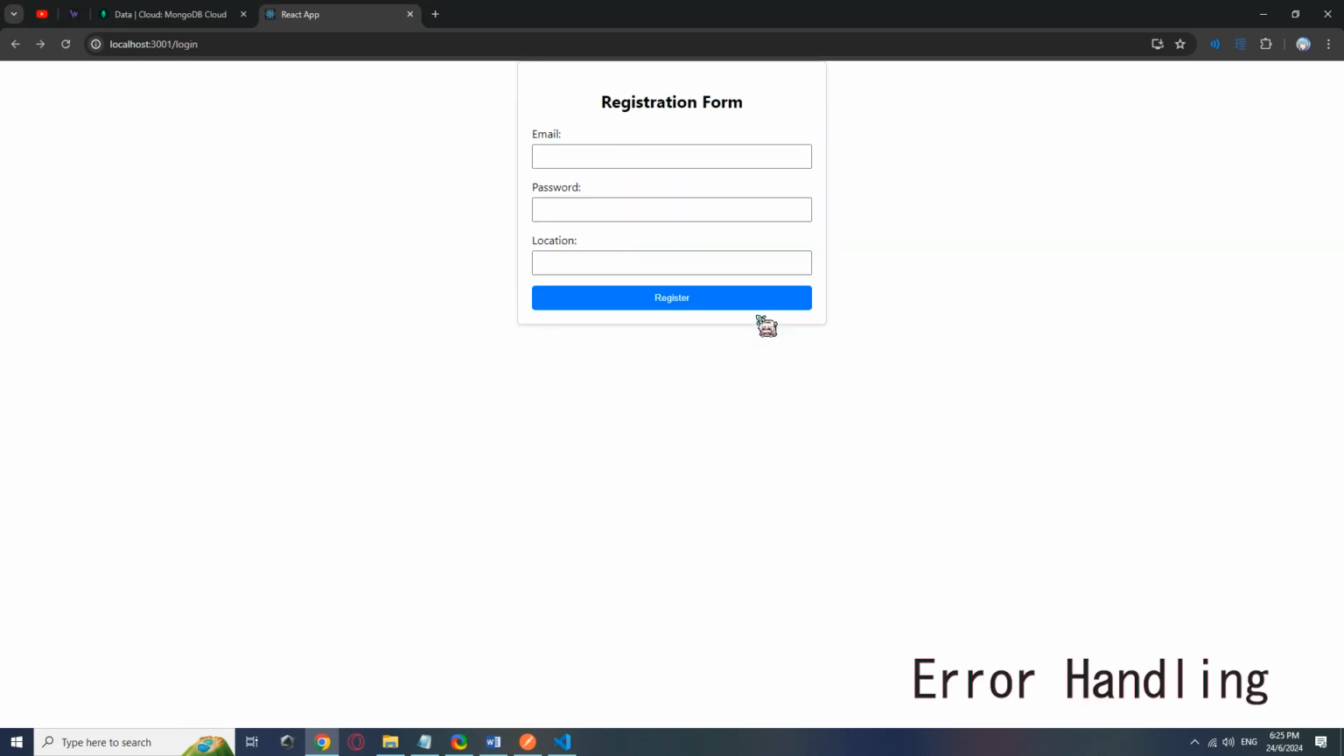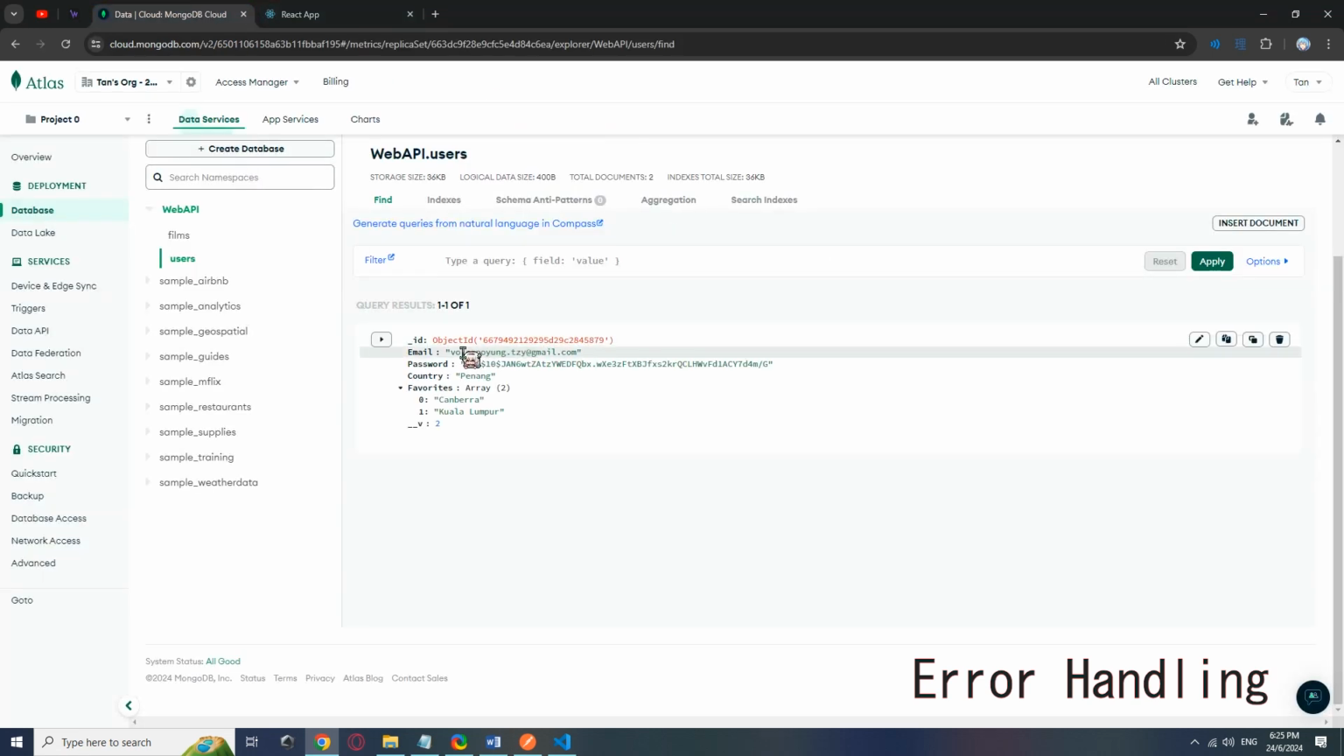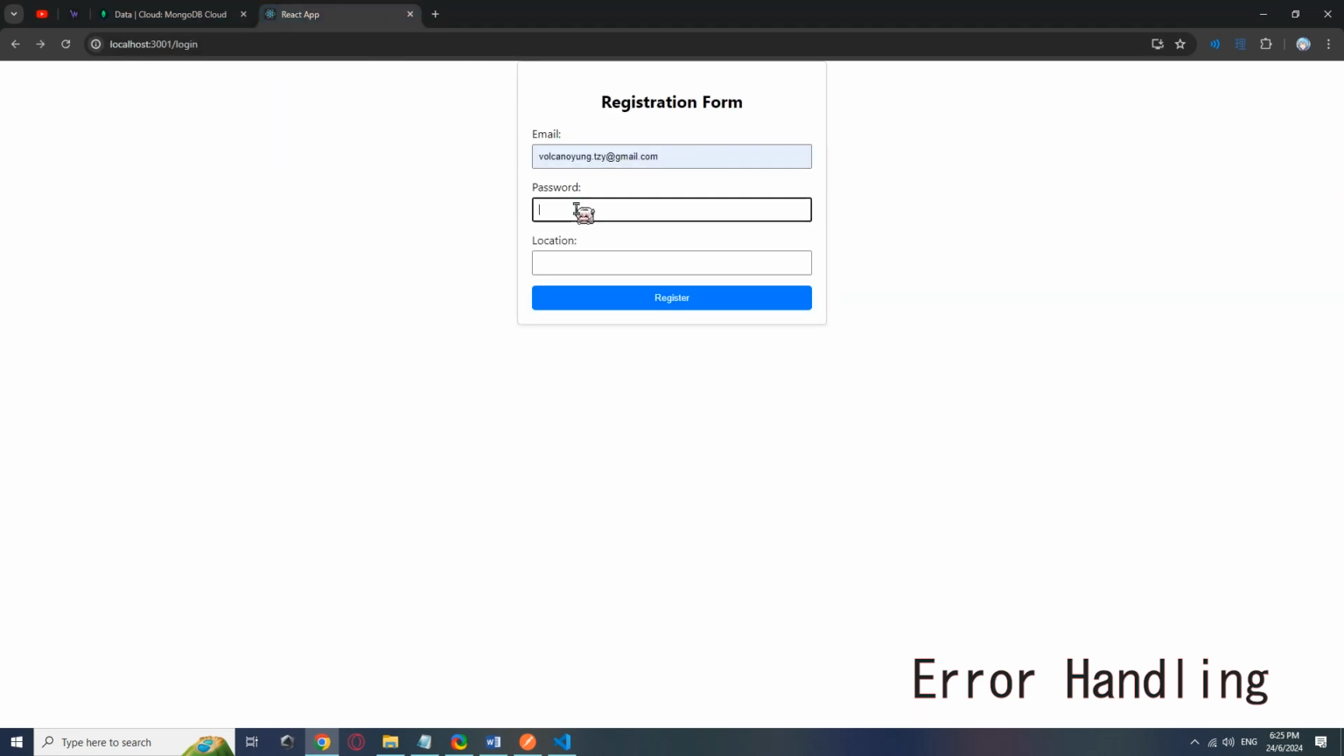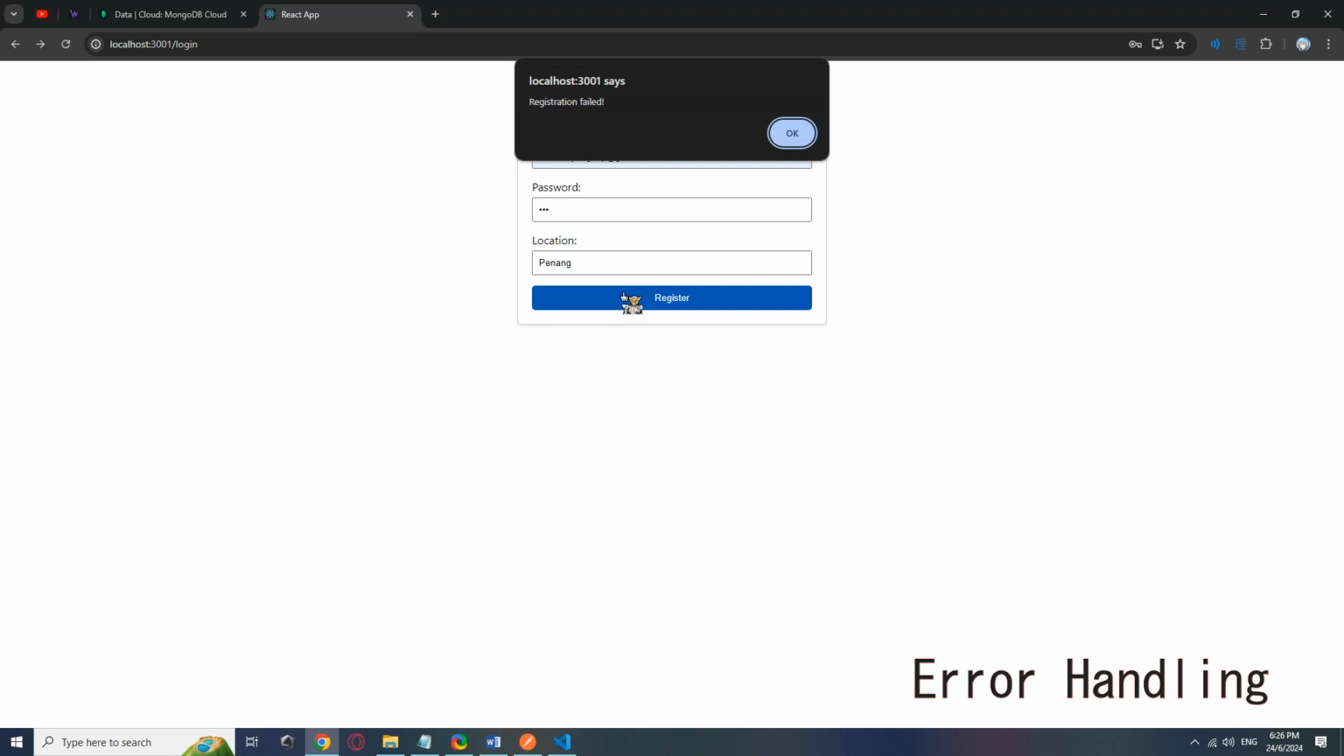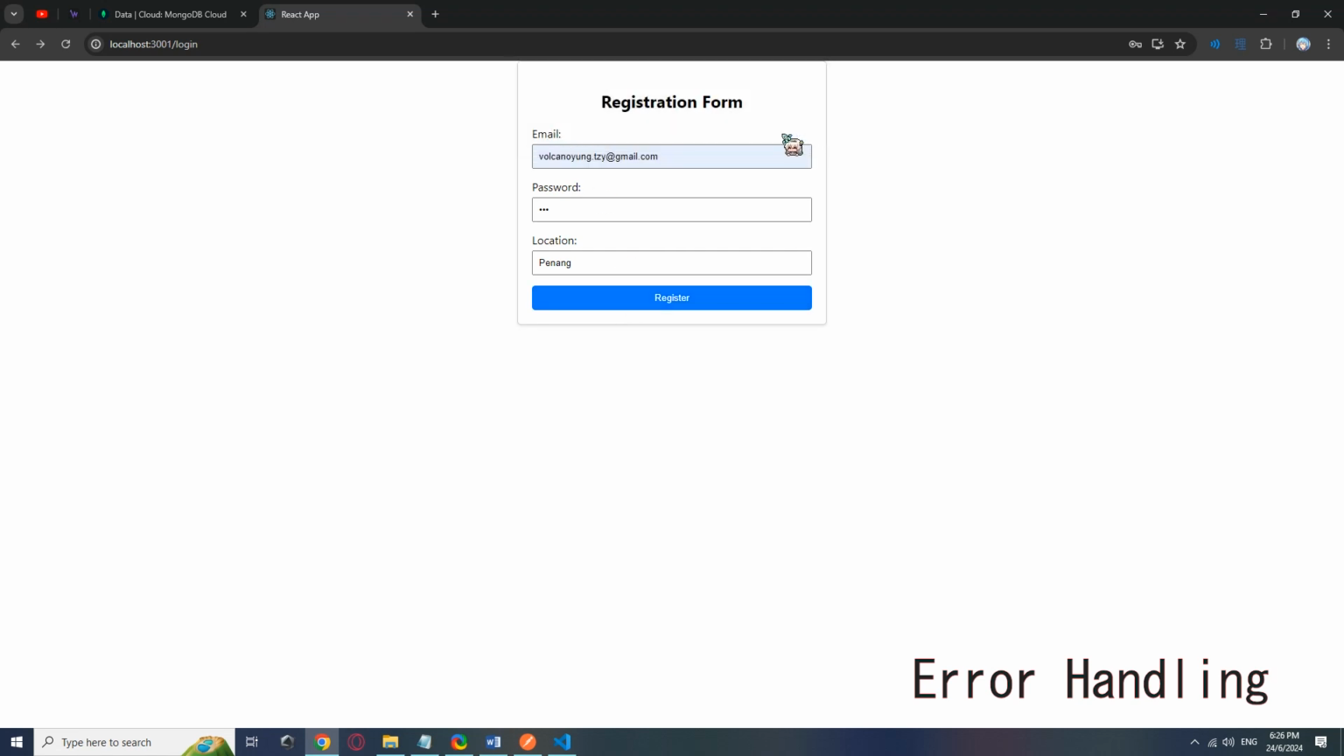Now we will try the error handling of this web page. Let's say I use the same email as here to try to register for another account with a wrong password. The location that you enter the second time will not affect anything. Press register and it says registration failed, because it checked the email, found the same email, and the password is not right, so it will not allow you to log in. So let's try with the right password.